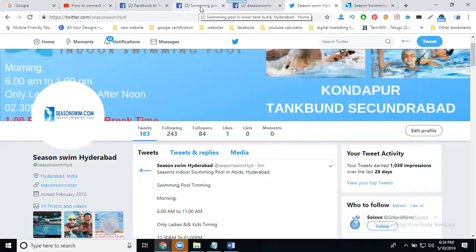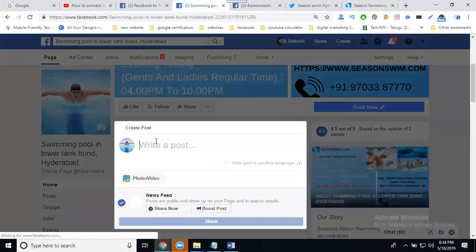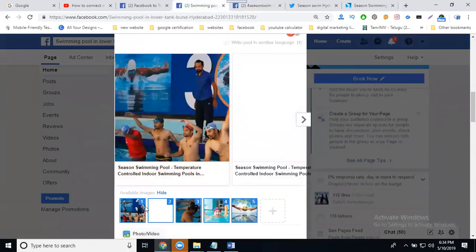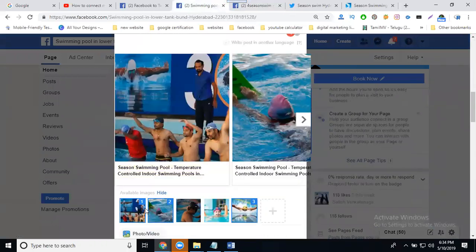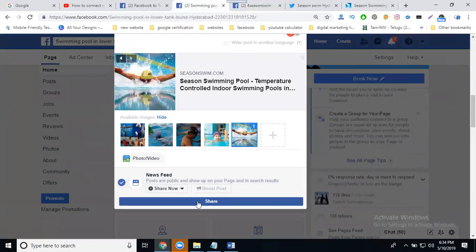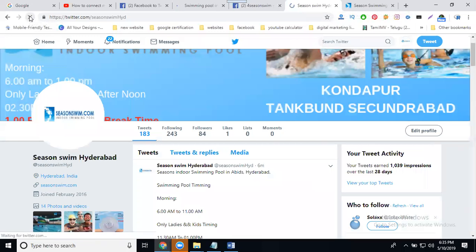So previously I posted along with the image. Now you can see, share with the link. You are fetching the link here. Now click for share. Done. I'm sharing along with the link. Previously it was along with the photo. Now we are sharing along with the link. Now refresh. Click for refresh.